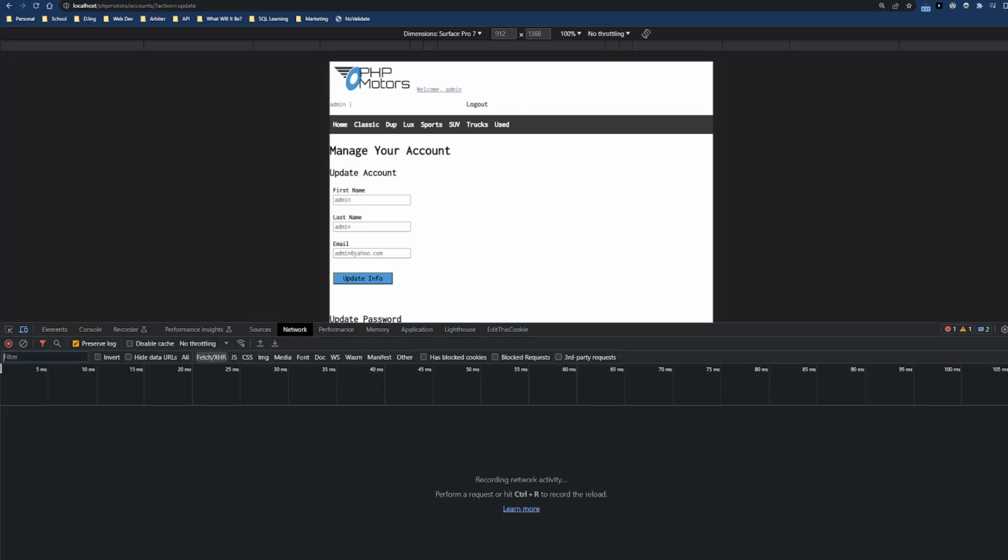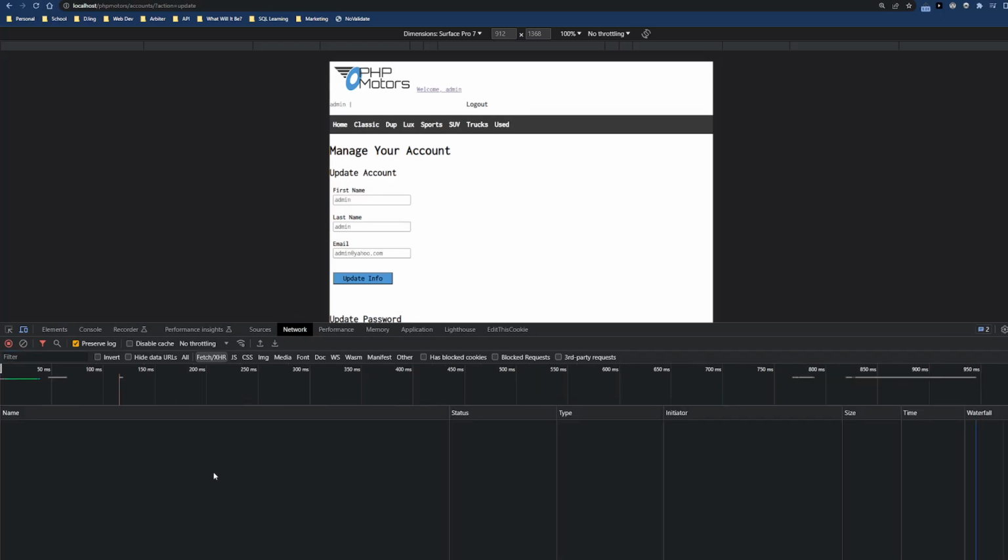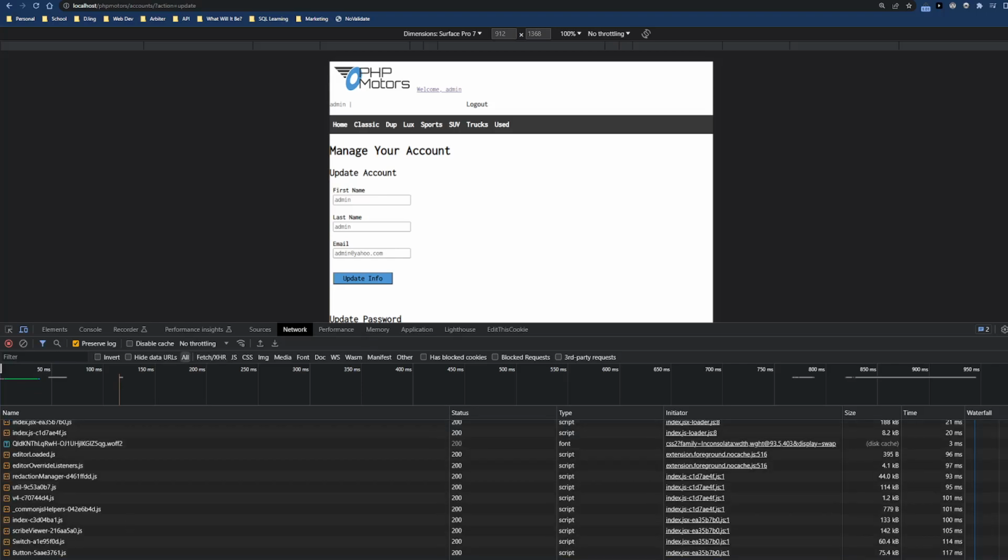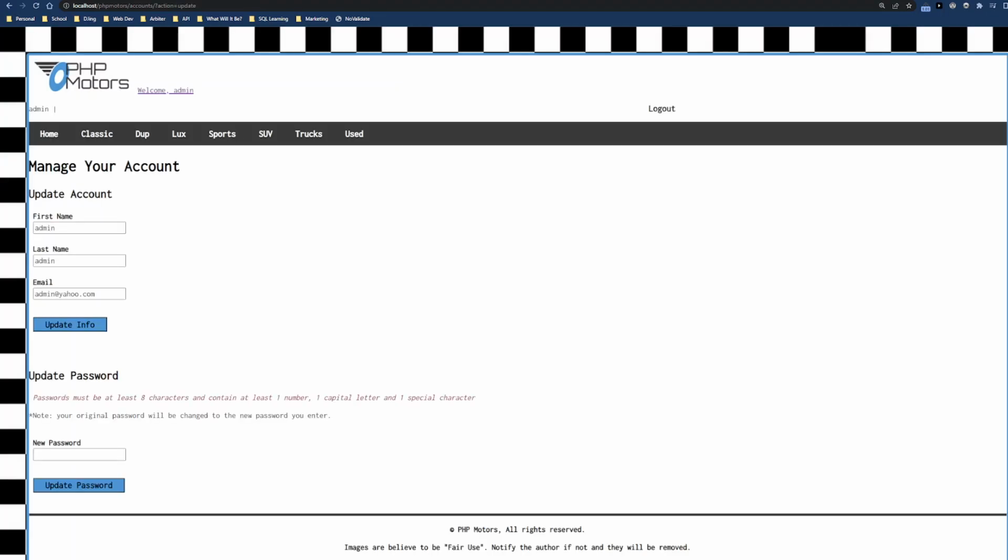Something I do need to check: I'm going to reload the page. Hopefully everything's good here. Let's see how much data we transfer. 847, interesting. That's what we have right there. And something you can't see right now, up here it has the proper title. The account management page is what we named it here.